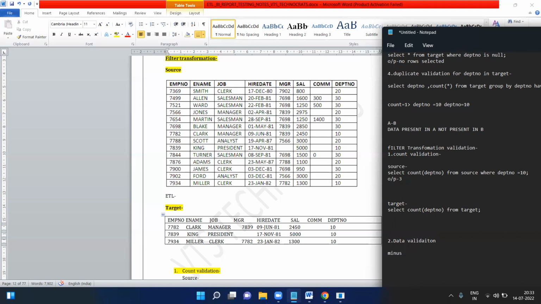Are you able to understand? Data has been filtered and loaded into the target. Right, so here we will not put the where and everything. We have to put the where and all those things in the source. What will be the output here? 3. Count validation is over.